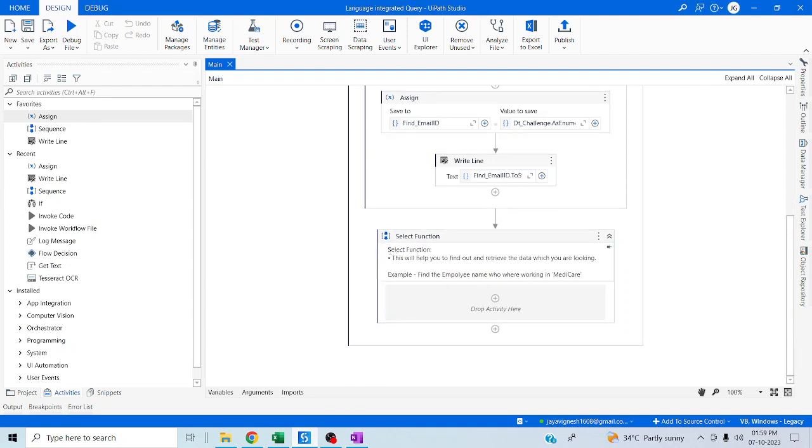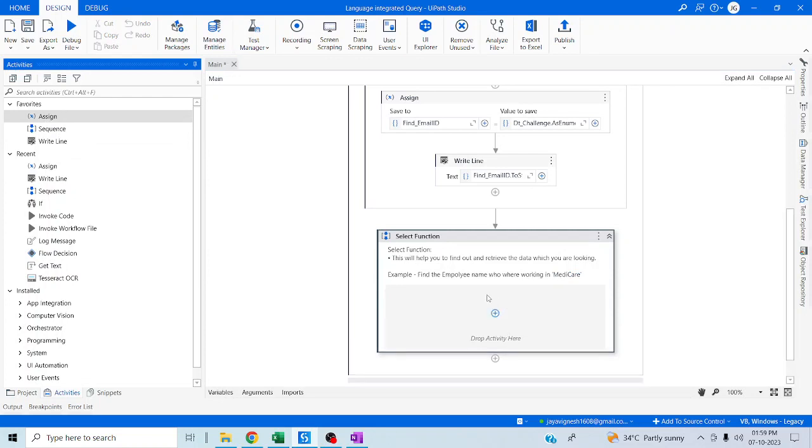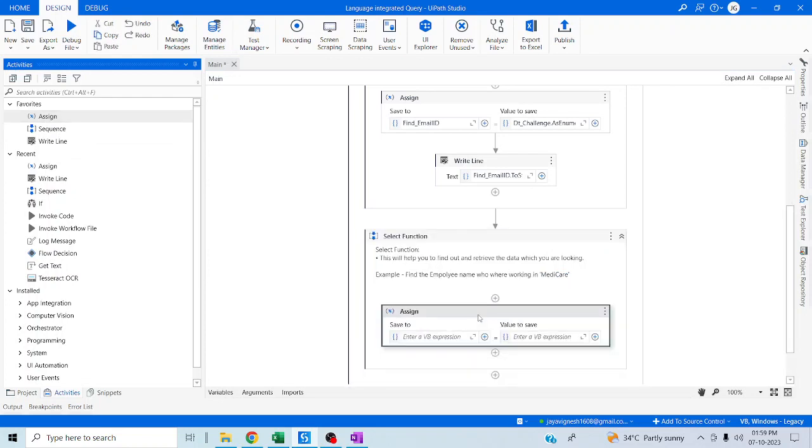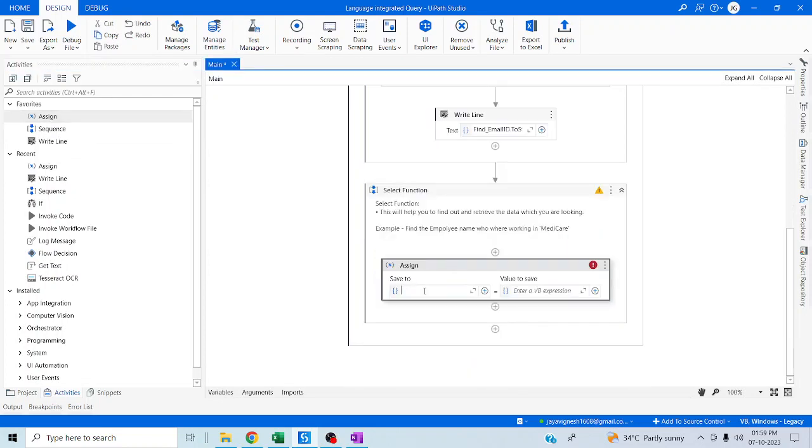So this is our select function, which helps us retrieve the data we are looking for. The example we are going to discuss today is finding the first name of the employee who is working in Medicare, right? Let me drag and drop the assign activity, and create a variable named find first name.